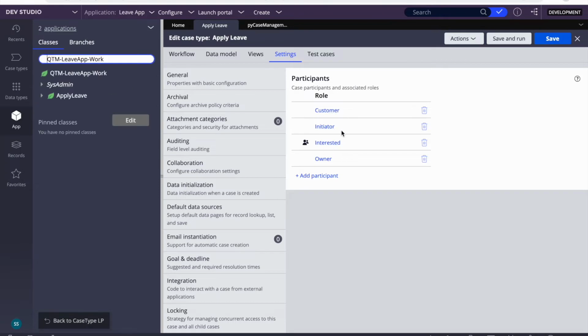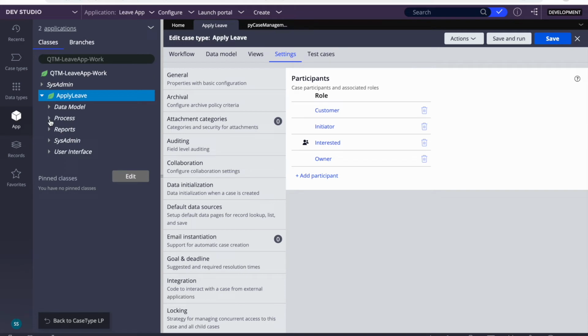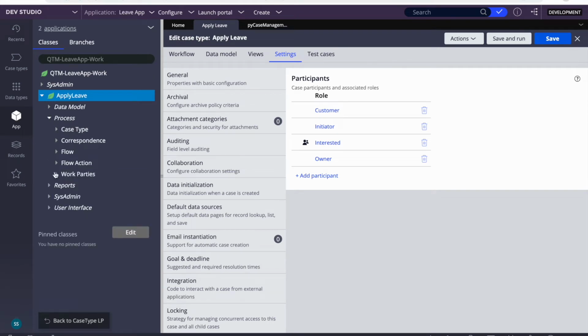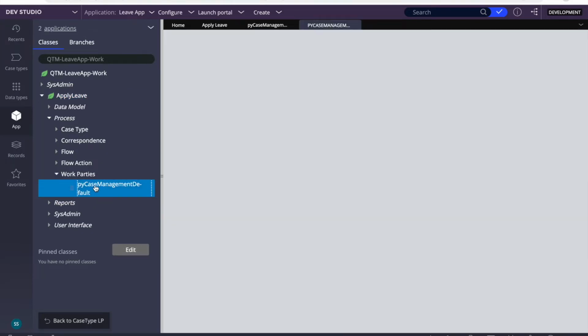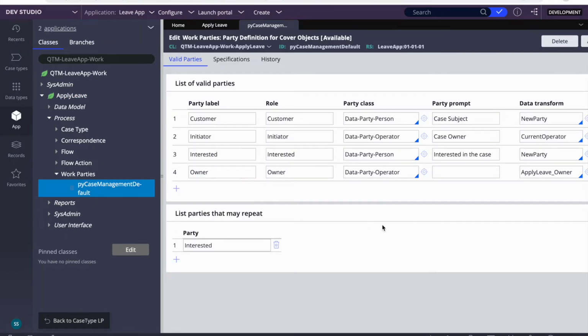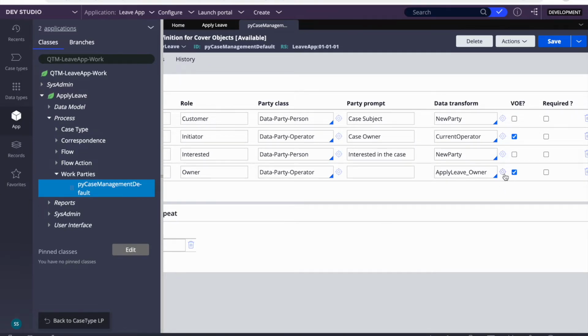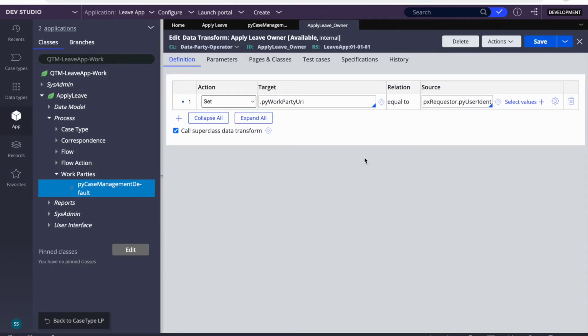So this is basically coming from that place, where we can see the actual rule, because work party is a rule type in our application, in Pega. So you can go to apply leave and then click on work parties. If I go to work parties, here we'll find that work party. We have added honor also, and then apply leave honor as a current operator. So let's see what it has done.